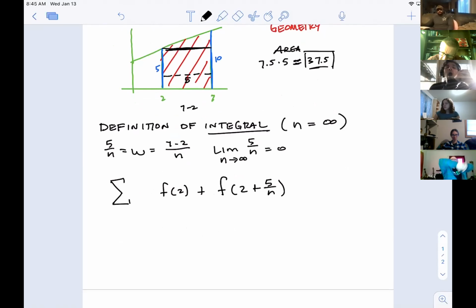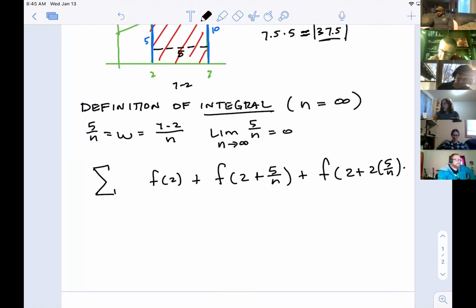So then the next one would be f of 2 plus 2 of those 5 over n's, right? And so on and so forth. Isn't that kind of the gist? And then when we're all done, don't we have to multiply this whole thing by our width, which was 5 over n? Isn't that what we have to do? Something like that.